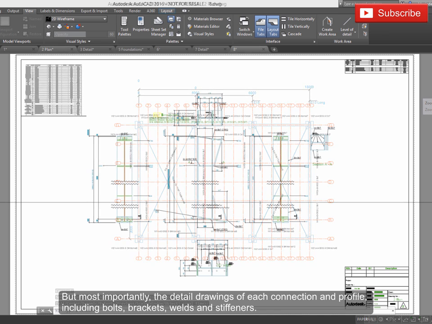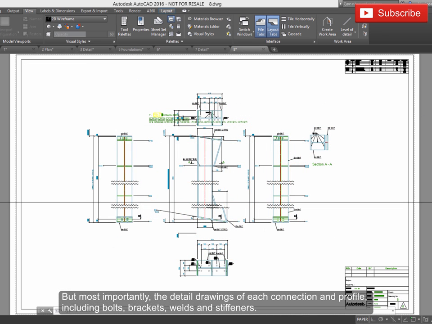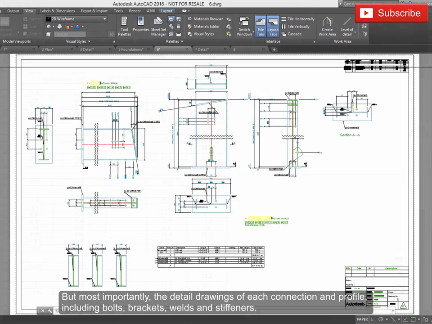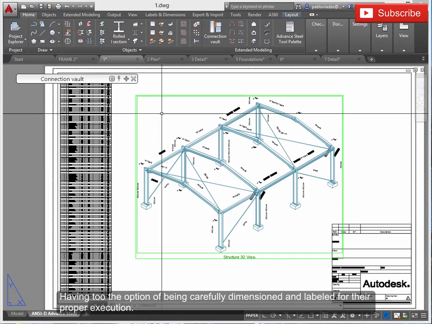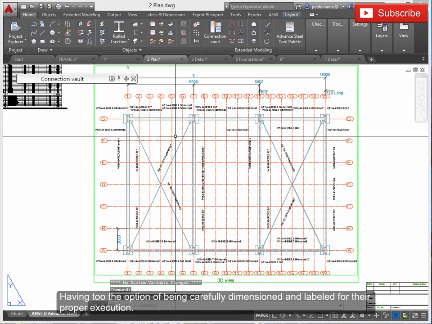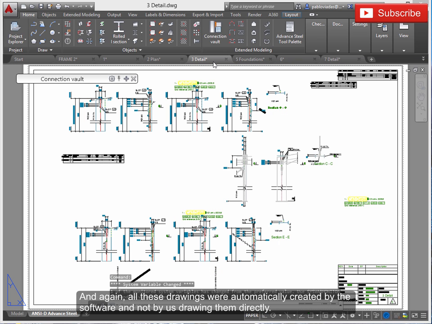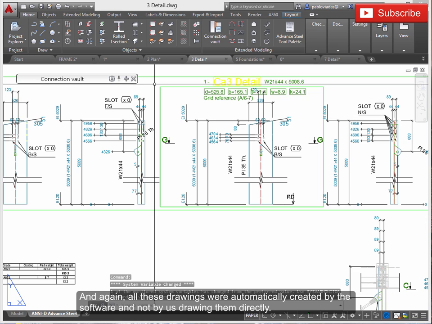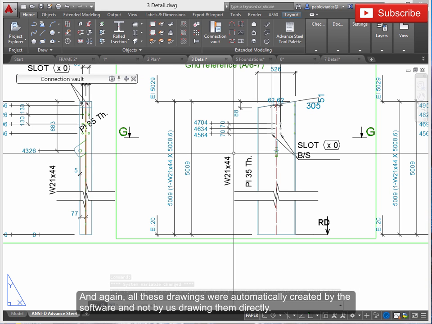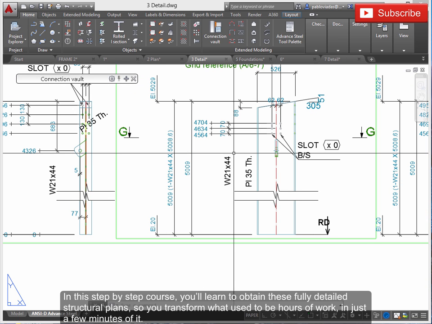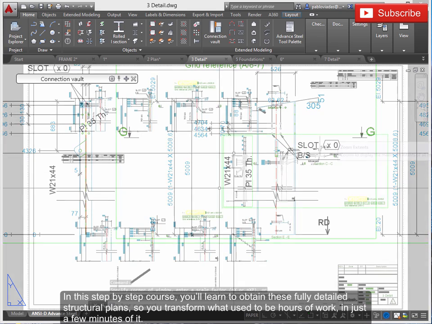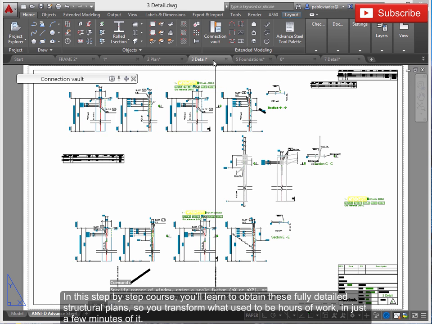But most importantly, the detailed drawings of each connection and profile, including bolts, brackets, welds and stiffeners, having too the option of being carefully dimensioned and labeled for their proper execution. And again, all these drawings were automatically created by the software, and not by us drawing them directly. In this step-by-step course, you'll learn to obtain these fully detailed structural plans, so you transform what used to be hours of work into just a few minutes.